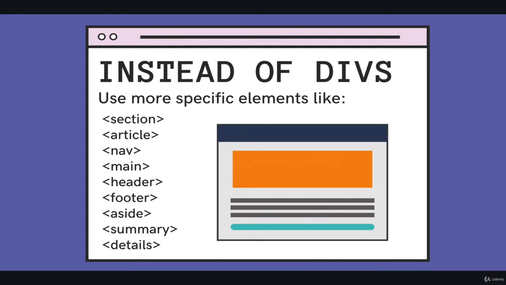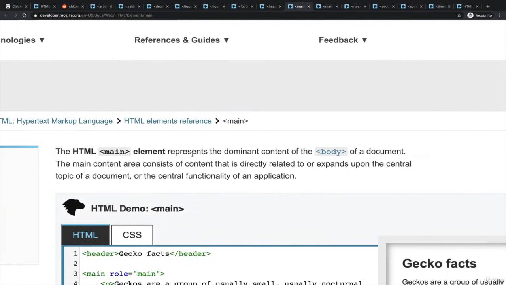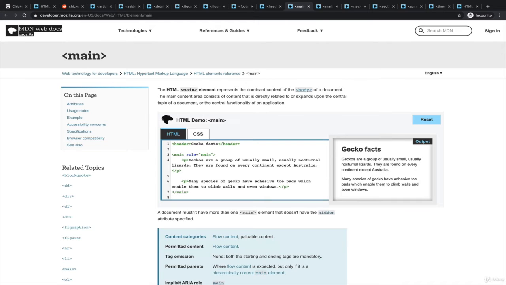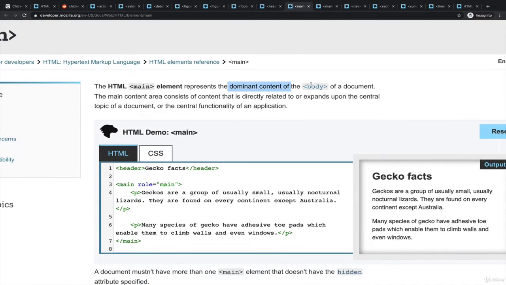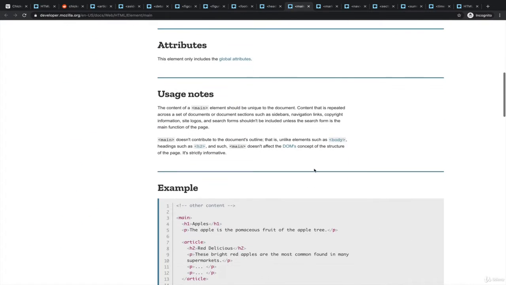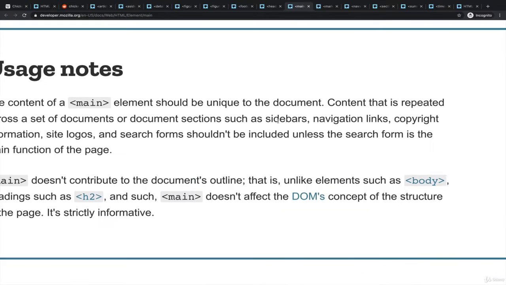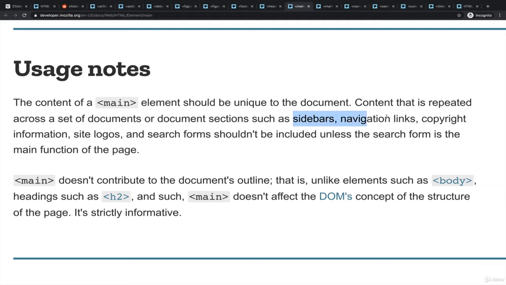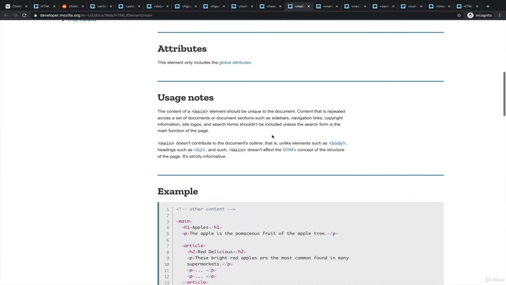a generic container. We're going to begin with a main, or the main element, which is supposed to represent the dominant content of the body of a document. Basically, it should be the main content of your page, and it should exclude any content that would be repeated across different pages: sidebars, nav links, copyright information, logos, search forms. That does not really pertain to the main content of a page.